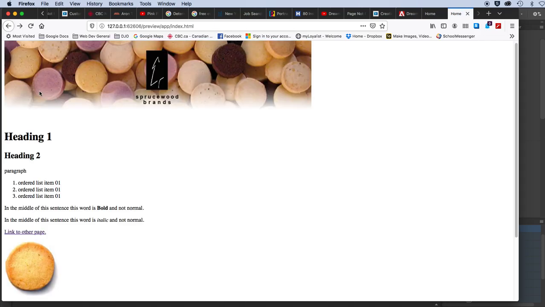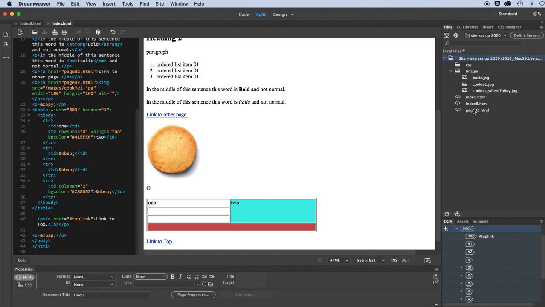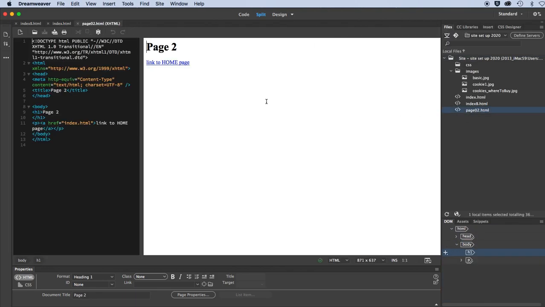I'll go into Dreamweaver and show you what it entails. Let's go back to Files here. Page 2. So first create a page, HTML. Save it as page02.html. Then just put in the words h2 and surround it with the h1 tags. And then simply create a link with the words link to home page and just link it to the index.html.